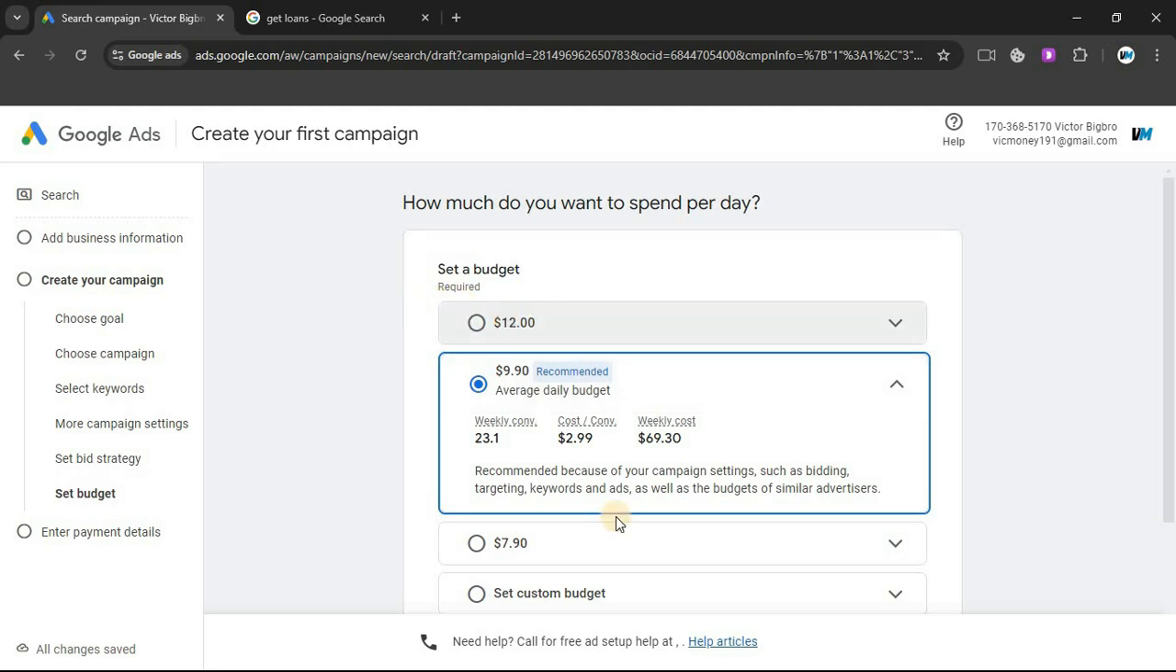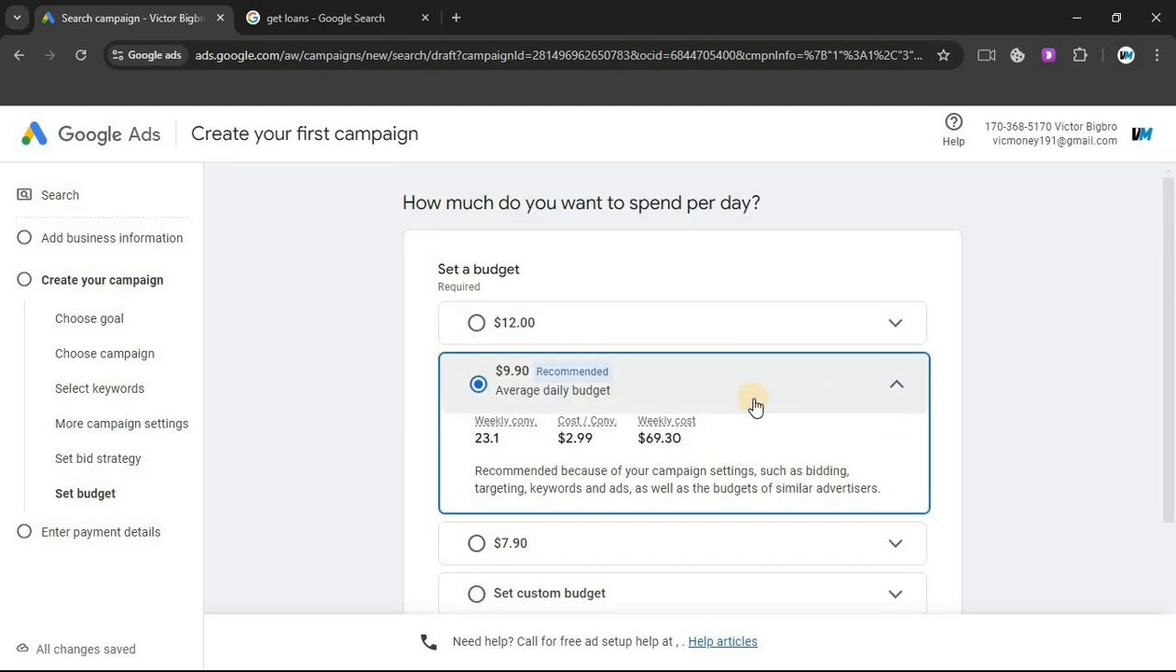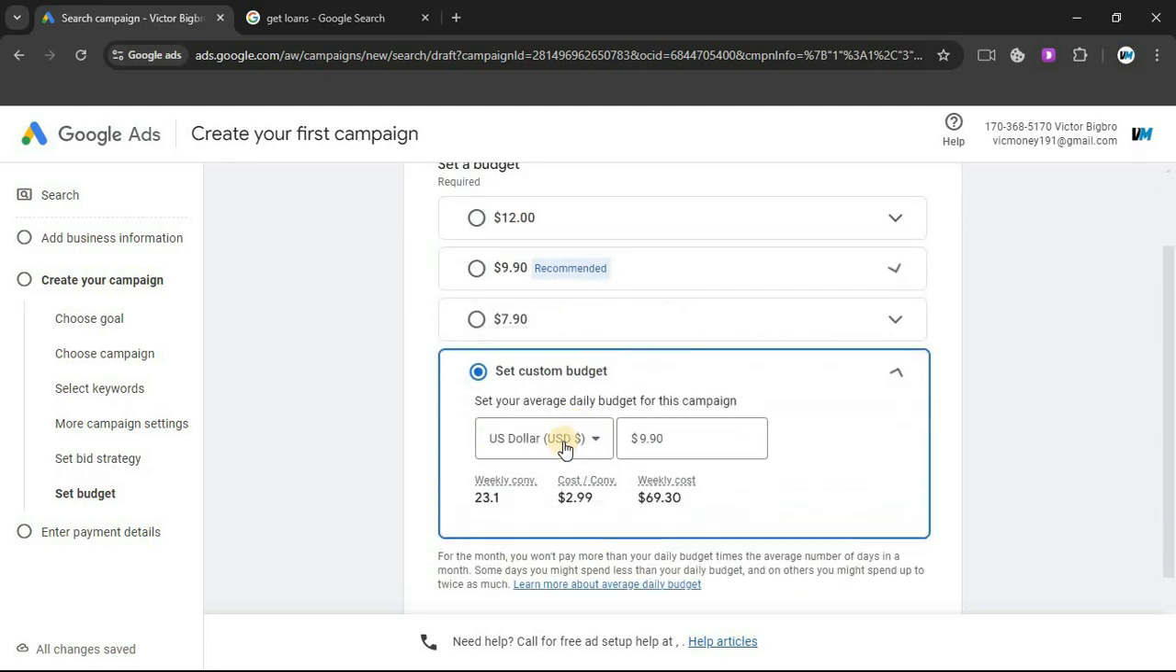And over here it's actually going to estimate everything for you. This is my weekly cost. Now if you want to go ahead and set a custom budget, you can go ahead and set that right here. You can click on set custom budget and set the amount you want to pay. I'm just going to leave this as it is, but if you want, you can go ahead and set your daily budget the way you want.